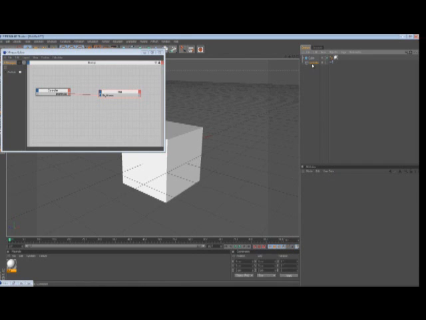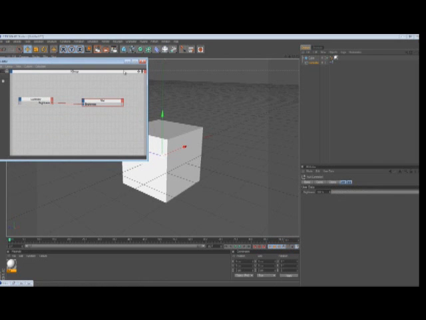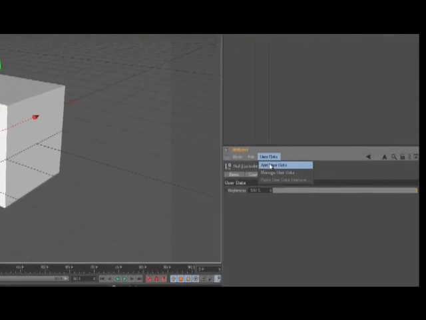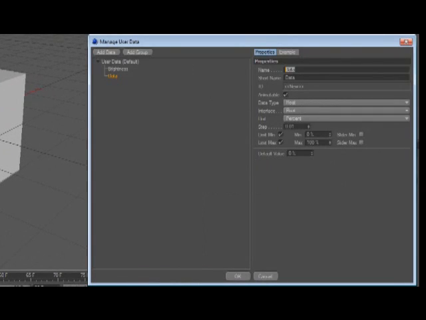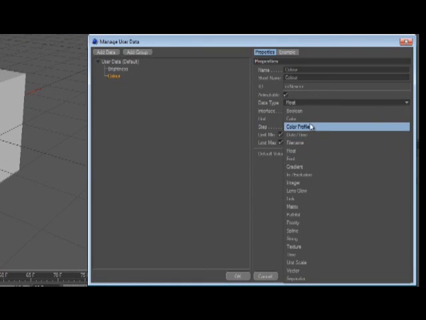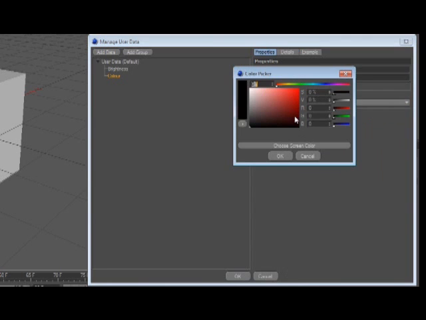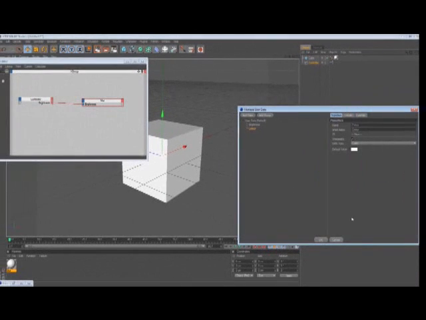Now the next thing we're going to do is change the color of the cube. So we're going to go back up to our user data, add user data. We're going to change this to color, the English spelling of course, and we're going to go to our data type and then go down to color, like so. We want our default color to be white.